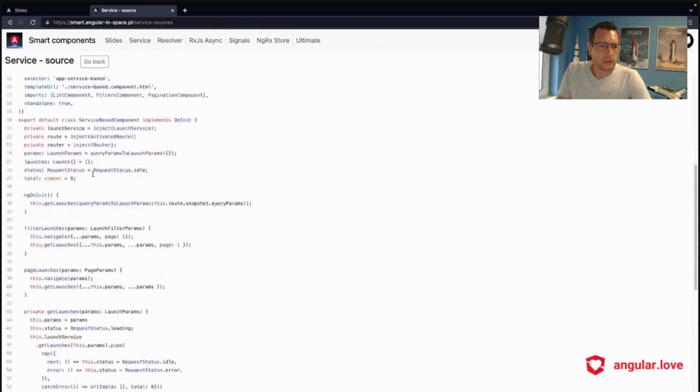But when we see this component in action, we see that it injects all required services, and then it defines the state we'll be using in the template by 4 properties. First property is params, which will hold parameters used for data filtering and pagination. Then we have launches property, which will contain the list of launches to be rendered. Then we have a status property. So it could be an idle state, it could be an error status, or it could be a loading status.